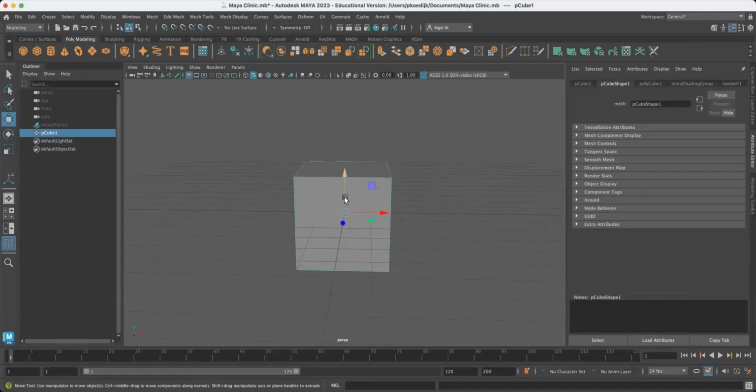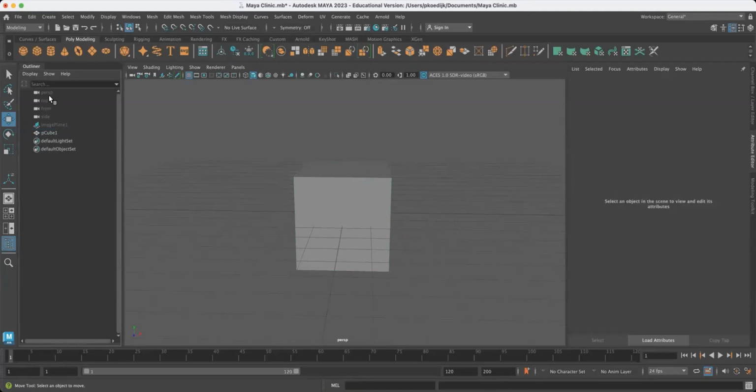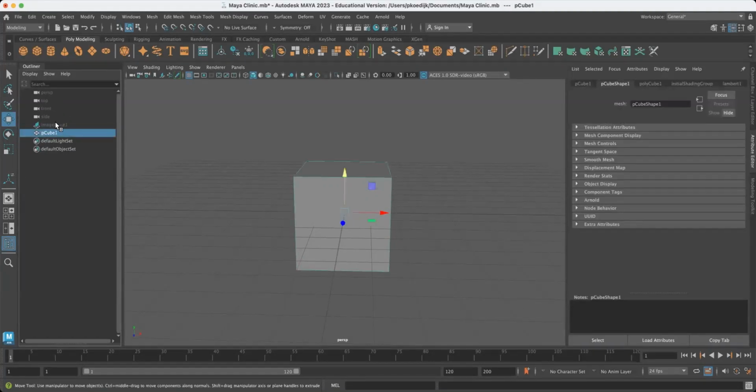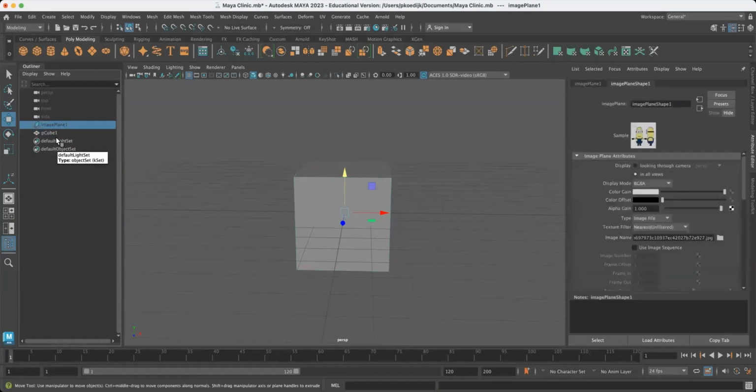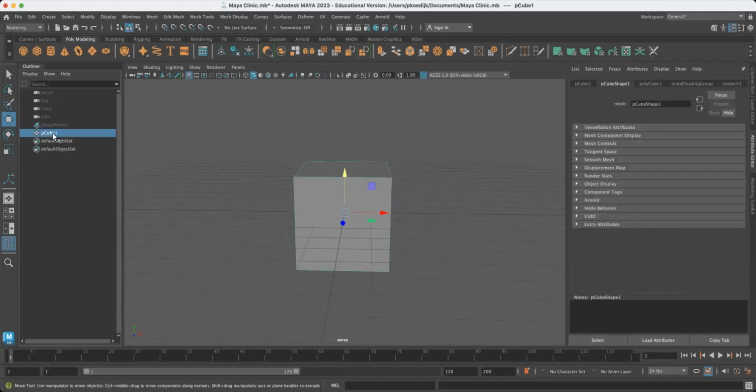So when we made our image plane and when we made our cube, we have them represented over here on the left-hand side in the outliner. The outliner acts almost like layers in Photoshop. It's got everything there that's in your scene. So it's got our cameras that we've established or that were already established. It's got our image plane and it's got our cube. You can either double click to rename or just press enter to rename.